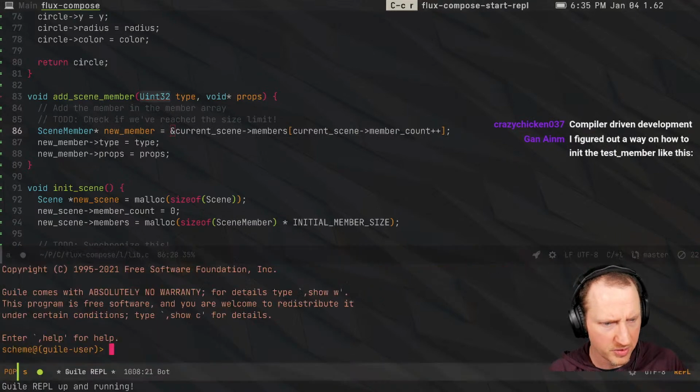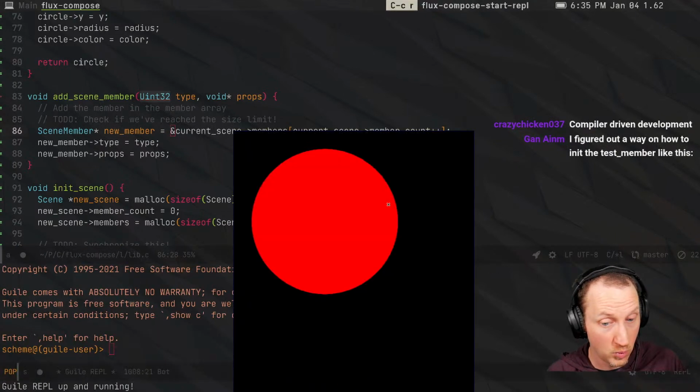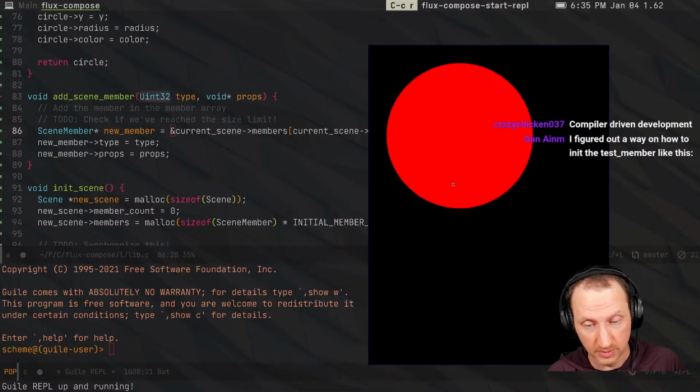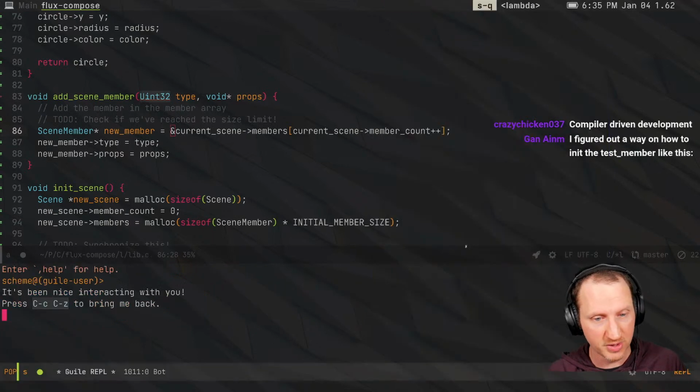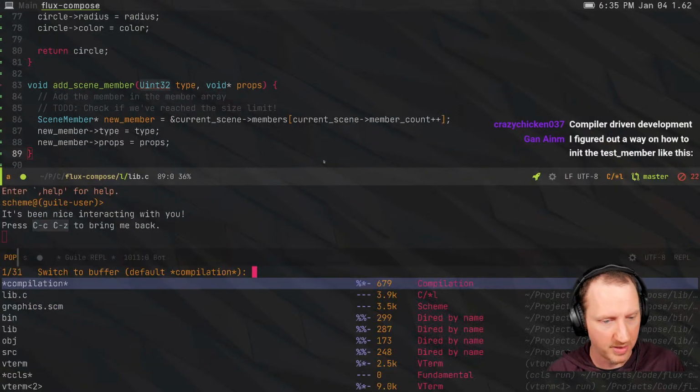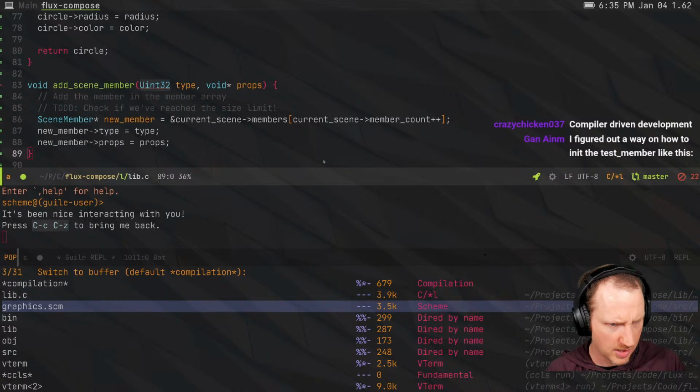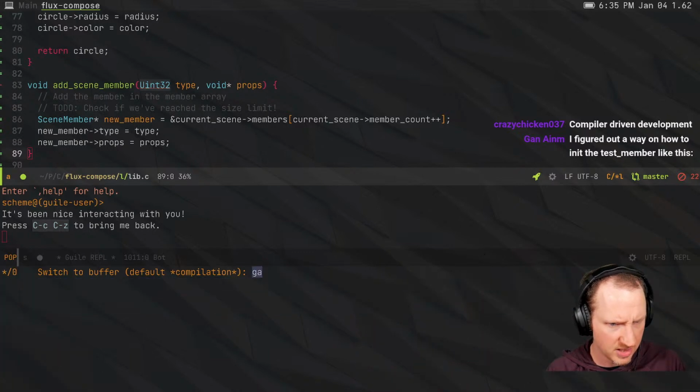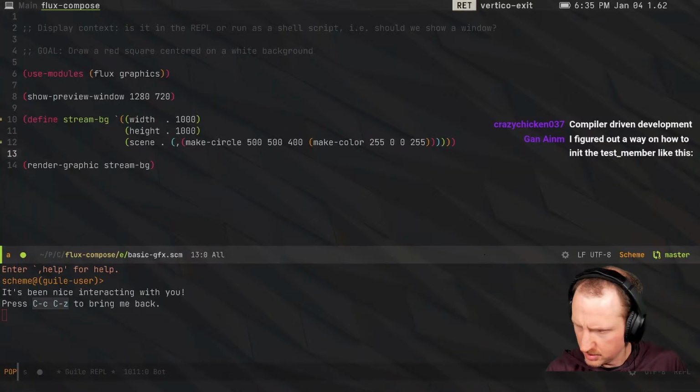Okay, so now Control-C-R. Ooh, I think that's real. I think we just did that. So it looks like we just managed to get something on the screen that came from Scheme. Let me move that circle a little bit just so we can verify that it actually happened and we're not just hallucinating. We're gonna go to basic graphics.scm.